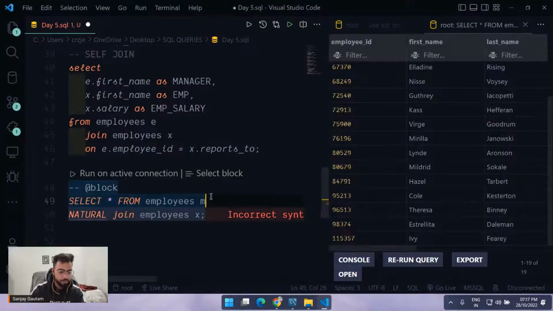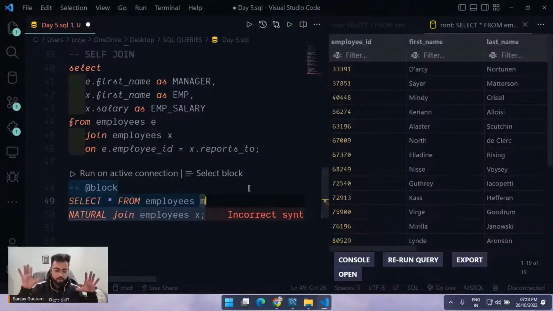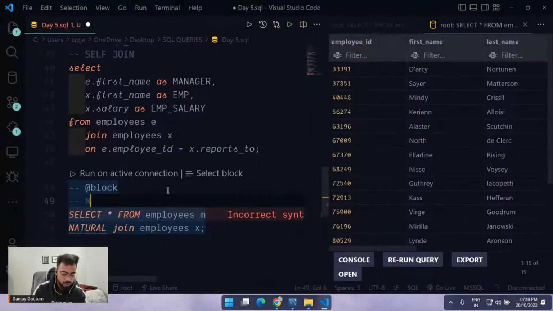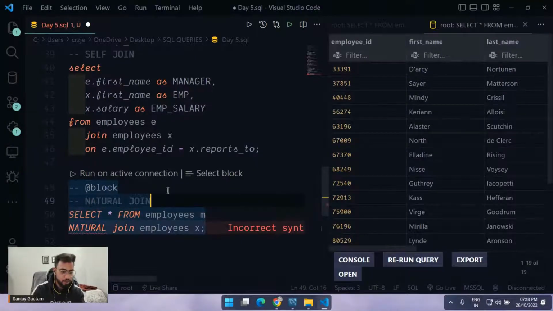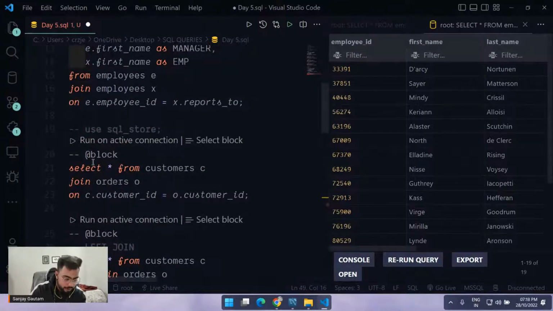Natural, natural. Okay. It's not an error, right? Sometimes it shows the error because if your laptop is overburdened, it takes a little time to figure out if it's an error or not. So that's not actually the error because we are getting the result here. Let me put a comment here, natural join. Okay, so we covered the self join, natural join, right join, left join, and obviously the inner join.